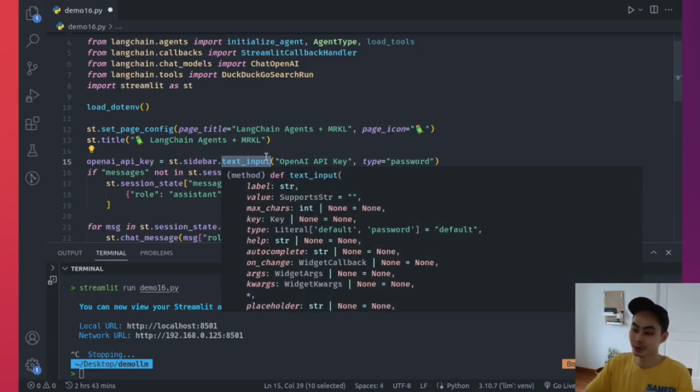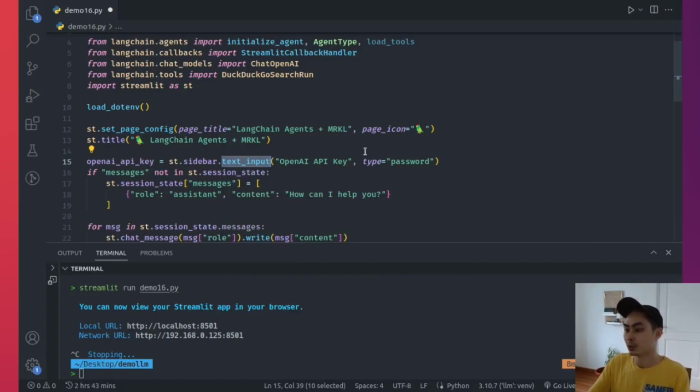So I'm allowing my user, anyone who's using my web app, to enter their own key instead of using my key. So I can launch this web app and anyone could use my app as long as they supply their own key. And I pass in type equals password. Why? In order to mask it so that it's not shown in plain text. So that's just maybe better hygiene.